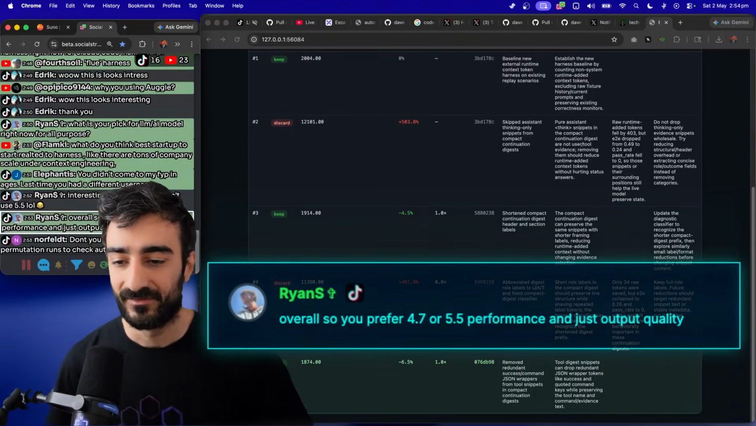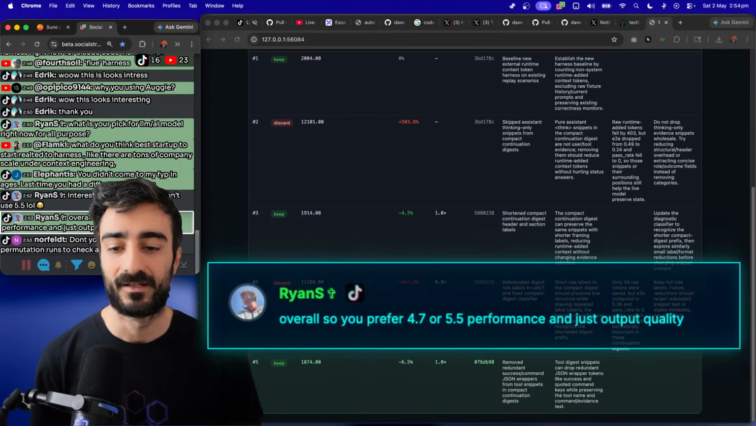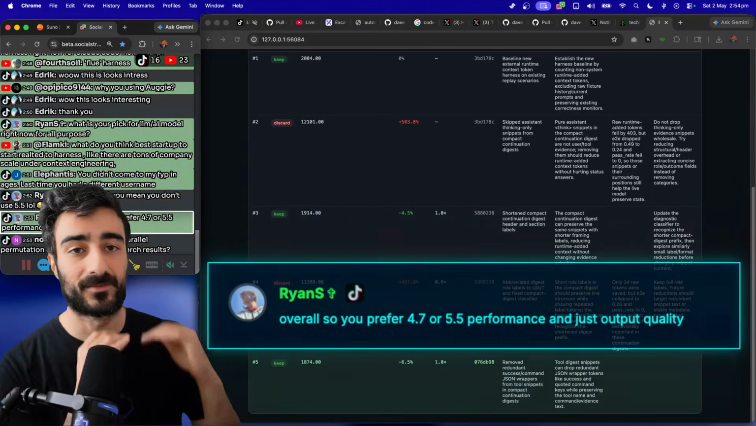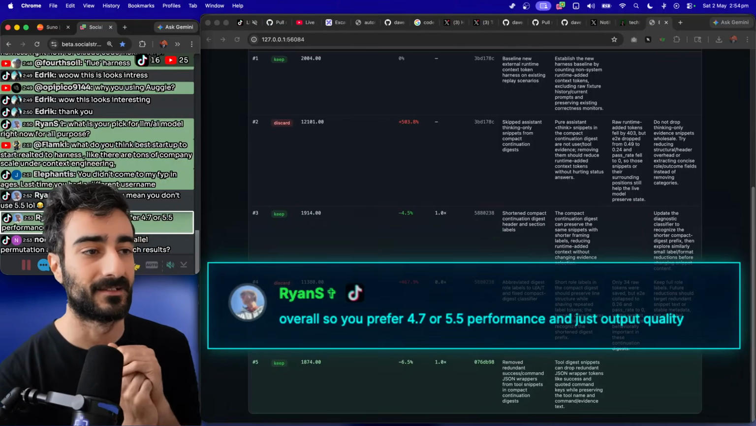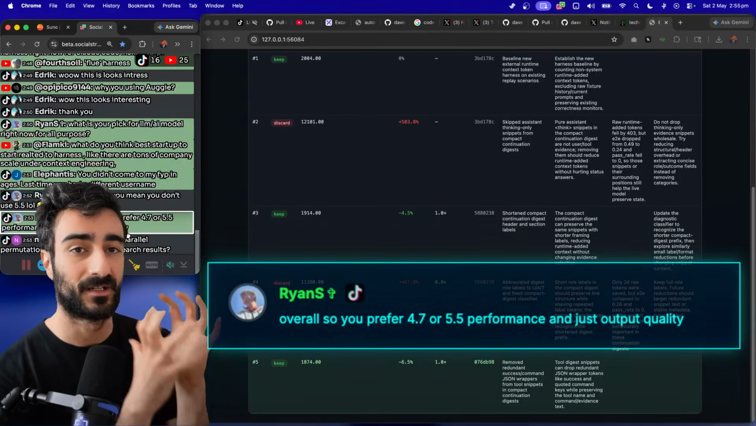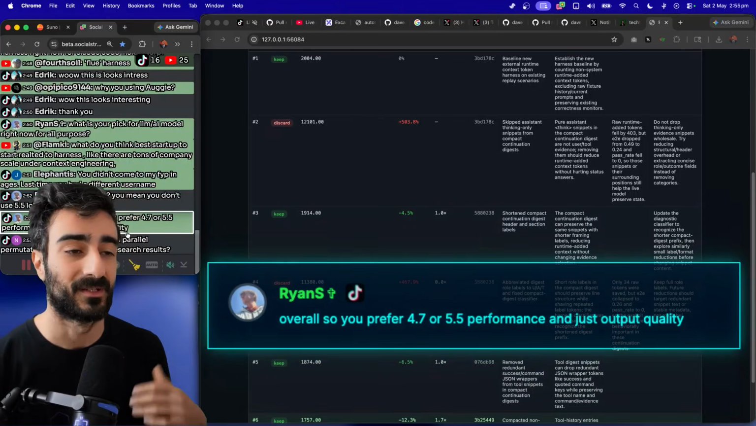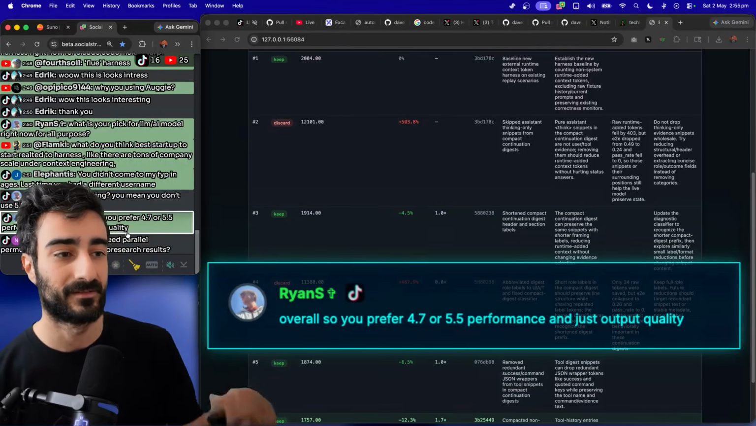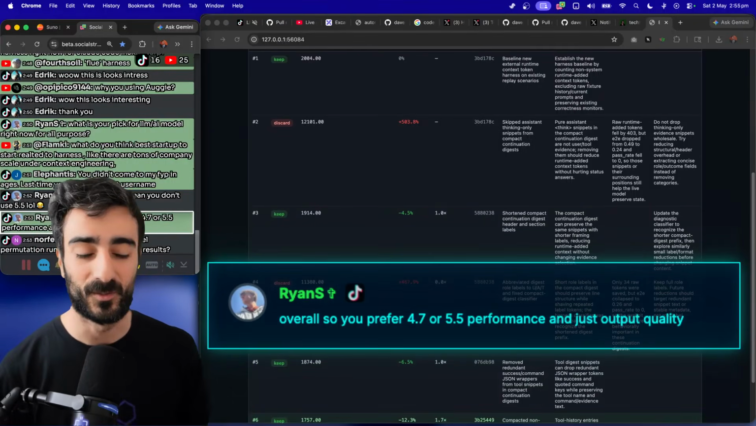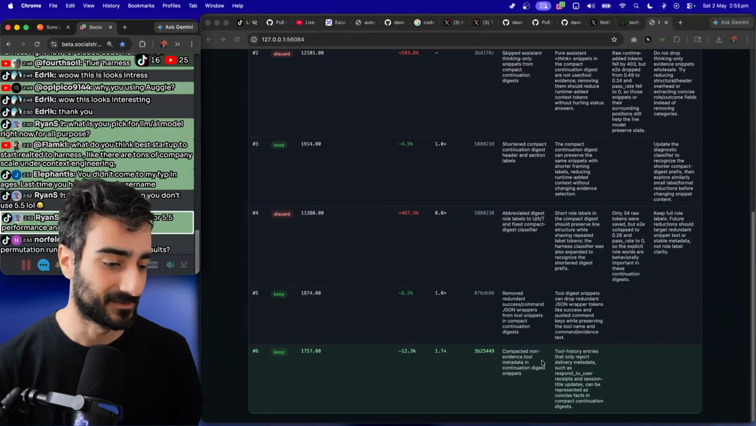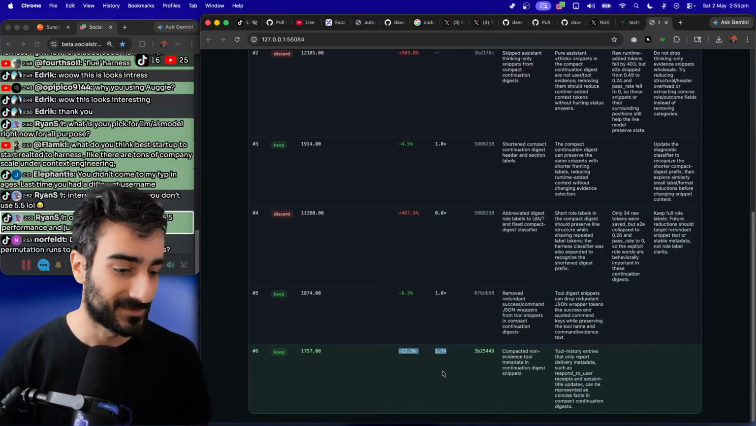Overall, do you prefer 4.7 or 5.5 performance and just output quality? I think when it comes to coding and like intelligence over a constrained environment, 5.5 is so good at that. But when it comes to actually talking to, understanding your intent, and being more human, Opus models are better there, I think, still. Down 12% gain now.